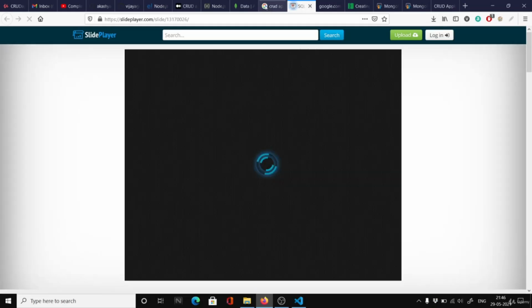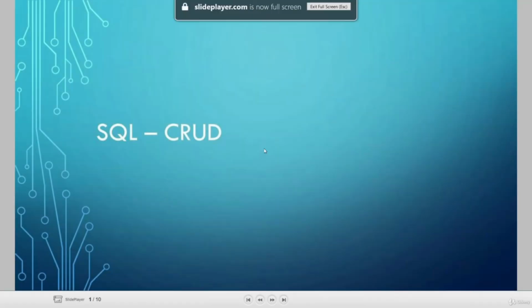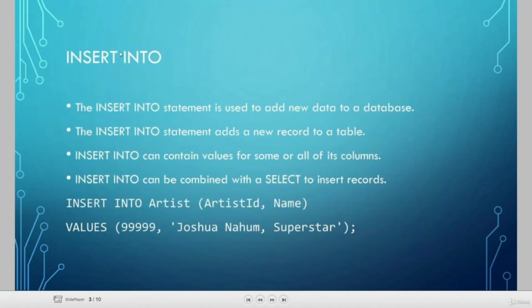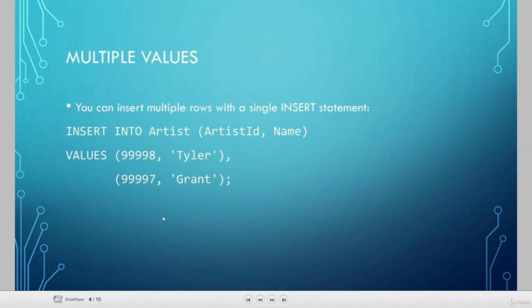So thank you. For CRUD operations, you may want to know about some CRUD operations like insert into. I have given a PPT here. The insert into statement is used to add new data into a database. It adds a new record to a table and contains values for some or all of its columns. It can be combined with a select statement to insert records. This is the sample I have given, insert into artist of artist ID and so on. If you have multiple values, this is how you have to do it.